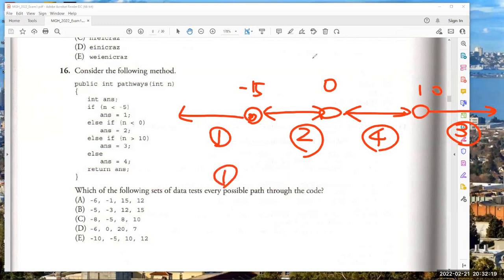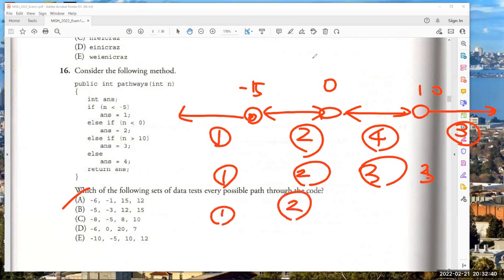Okay, so -6 is actually zone 1. -1 actually is zone 2. 15 actually is zone 3. 12 is also zone 3. So A drop. Okay. Second one, actually you have -5 as zone 1. -3 actually zone 2. 8 actually is zone 4. 10 actually is still zone 4. So B also drop. Okay. I'm sorry, C drop. Okay, C also drop. Okay. So now actually, I did not check the B. Okay, B I talked about it already. So B also drop.